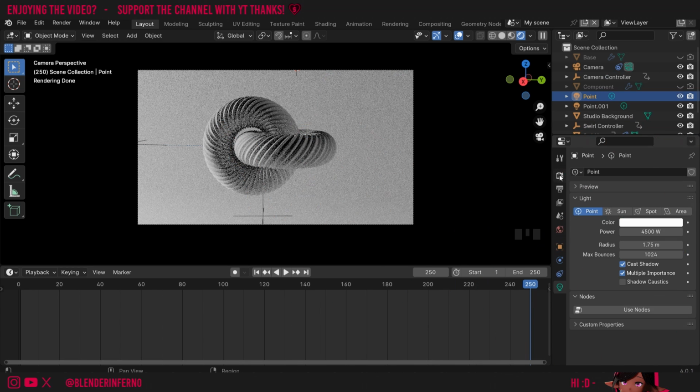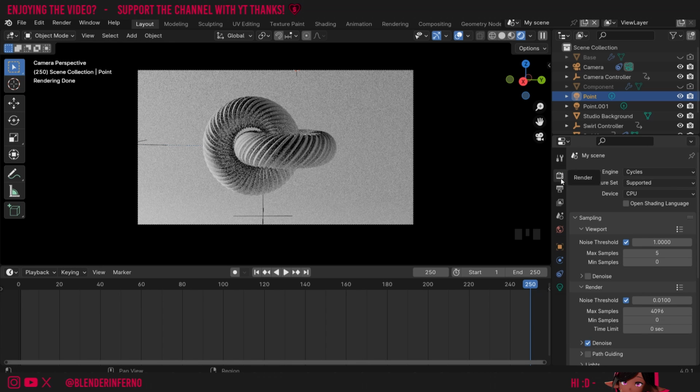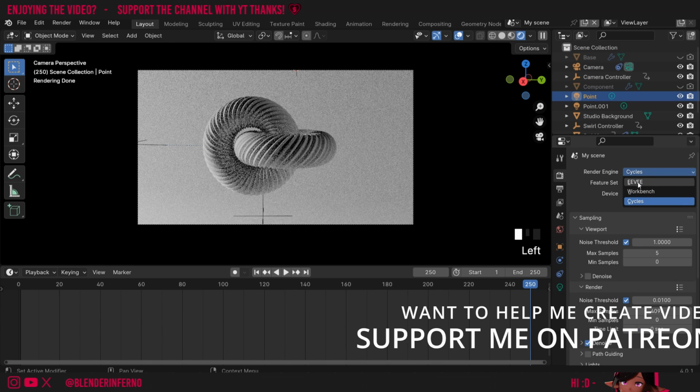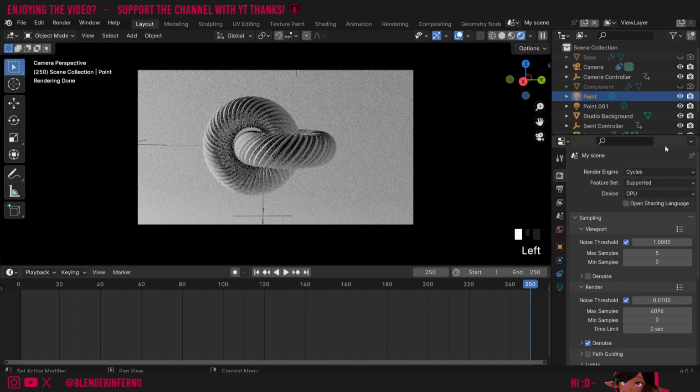To do this, I'll go to my render settings here. The symbol for this looks like the back of a camera. I'm in Cycles because that is my preferred render engine, but if you want quicker renders, you can go with Eevee. Just keep in mind Eevee is a much lower quality, but it is faster than Cycles.